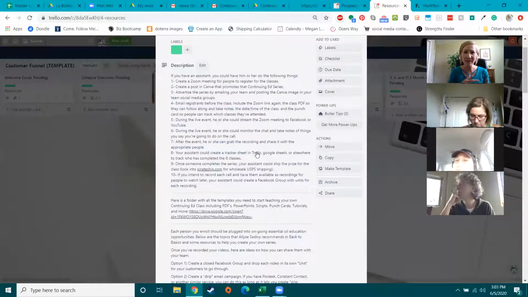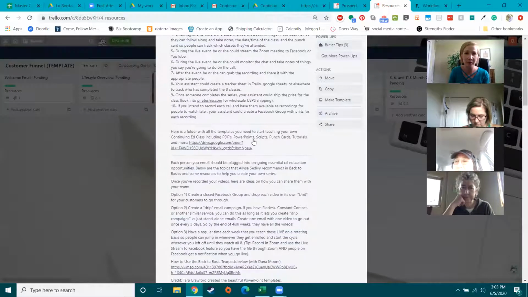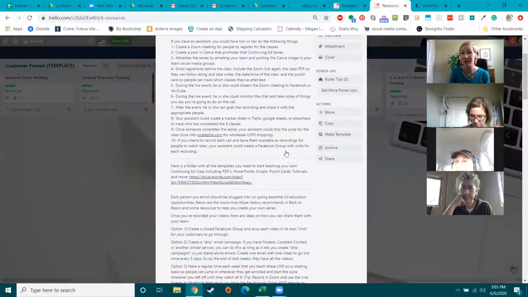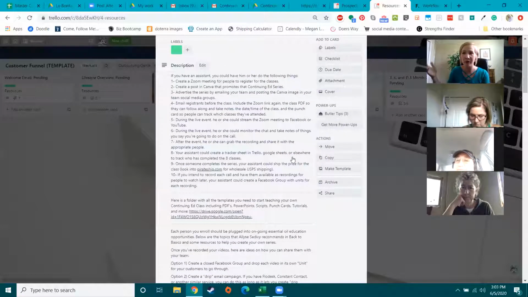Okay, then after the event, they can grab the recording and share it with the appropriate people. Your assistant can create a tracker sheet in Trello, Google Sheets, or elsewhere to keep track of all of the attendees. When you do a Zoom event, you can export the list of people that registered into an Excel file, and you can take that data and do whatever you want with it and create a new column that says attended, and maybe a column for all 8 classes. You can put a little check mark when they've attended each one, and your assistant is tracking who has attended each one, so they know who to send gifts to later.